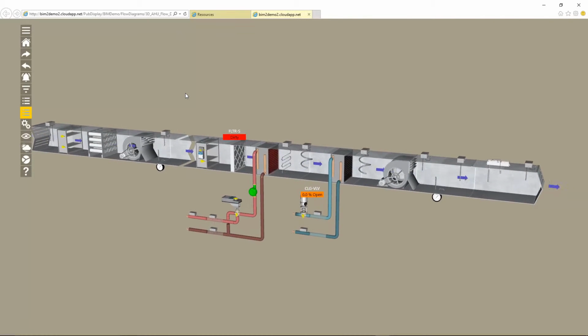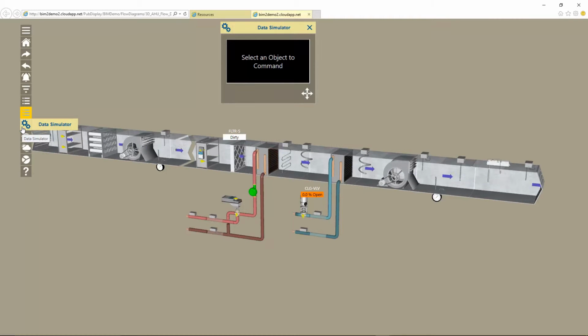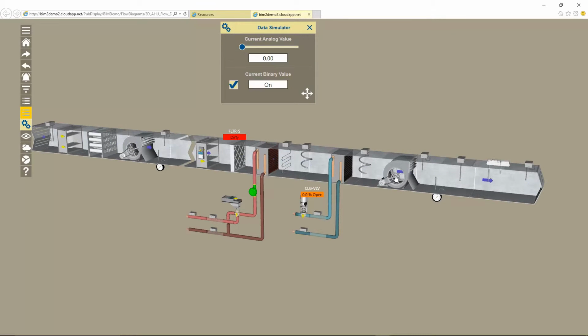Okay, the next thing I should probably bring to your attention is the data simulator. As of this point in time, all of this is simulated data with local variables. It'll be updated to actually access an AssetWorks database in the not too distant future. But what you can do with this data simulator panel is, if I click on something, and you can see here the mouse turning to a hand to indicate that this is a clickable item, it allows me to command that item. So for example, I could command that fan on or off. If I click this damper, I can change the position of the damper. If I click filter, I could take it from clean to dirty, and so on and so forth.